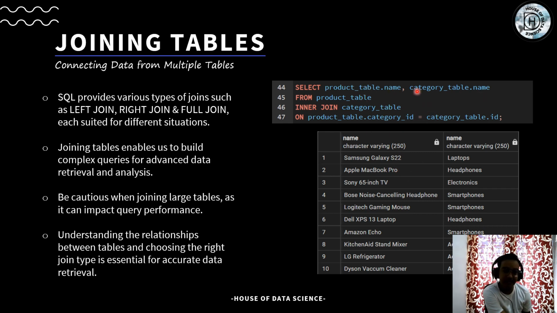You are fetching only the name from the first and second. You are not fetching the ID, but you are using the ID column to join two data. So that is how you can join very large tables, and you can understand the relationship between the tables also, and it is very essential for accurate data retrieval. Okay.